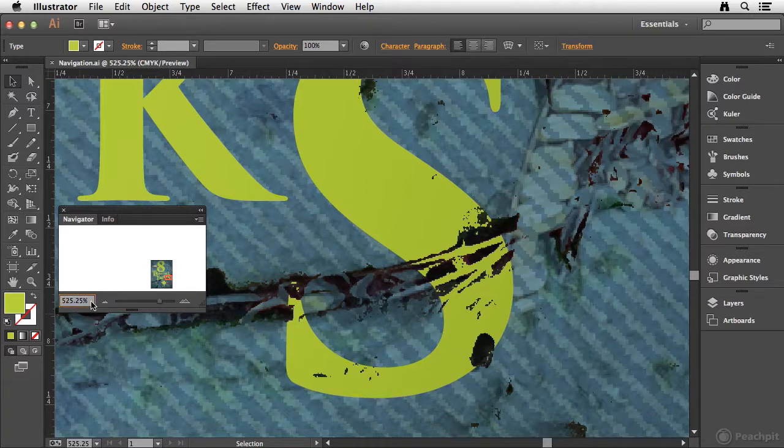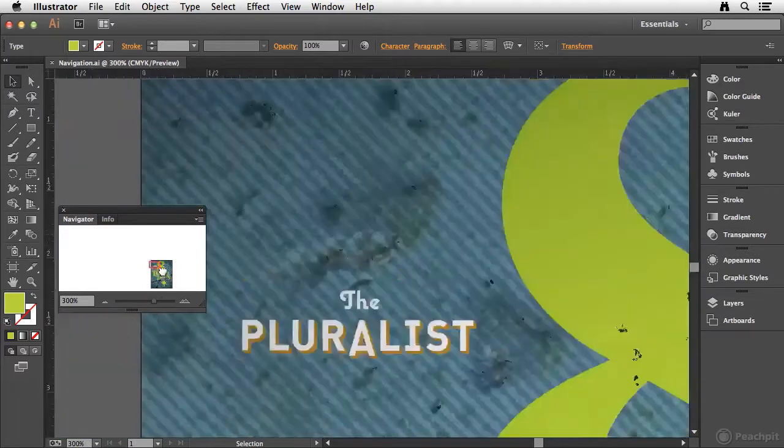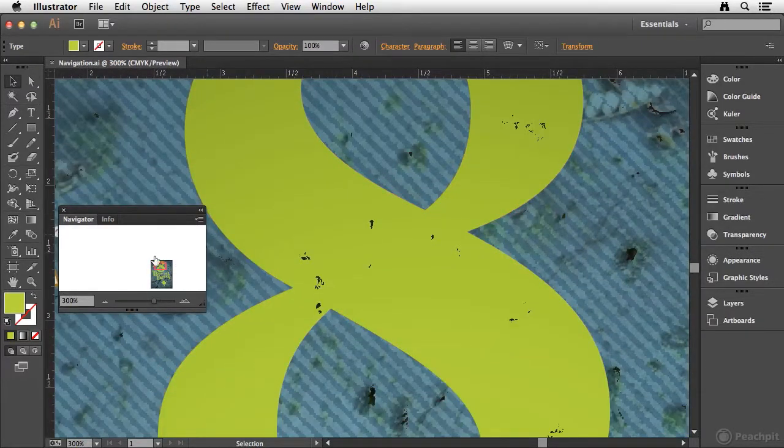So you can also change the percentage right here to a specific value. Maybe I'll change that to 300%, press enter, and that'll change the view. And again, I can just use this red rectangle to focus on a different area of my document. So if you like the Navigator panel, think about docking it to the left or right of your interface so that you have quick access to it later on.